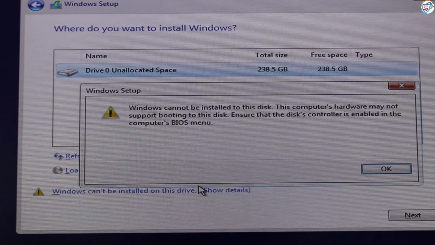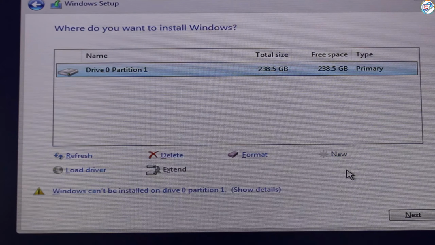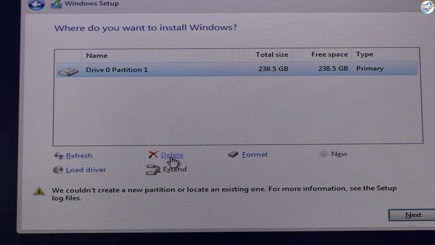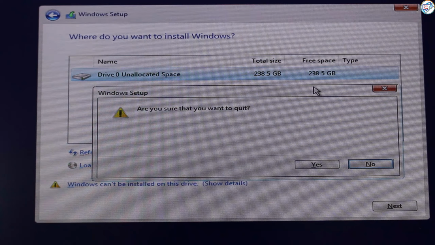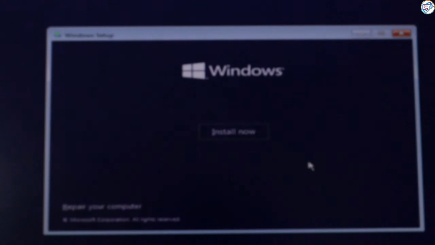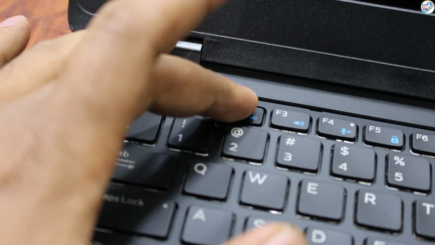Windows cannot be installed to this disk. This computer's hardware may not support booting this disk. Ensure that the disk's controller is enabled in the computer's BIOS menu. This error message usually indicates a conflict between your Dell laptop's BIOS settings and the format of the disk you're trying to install Windows on. Here's how to troubleshoot it.